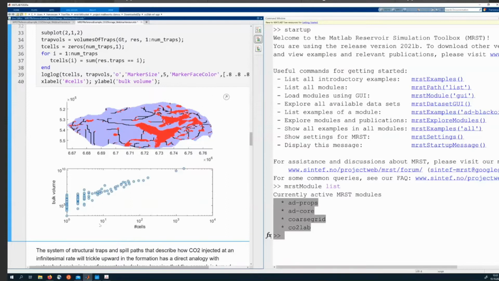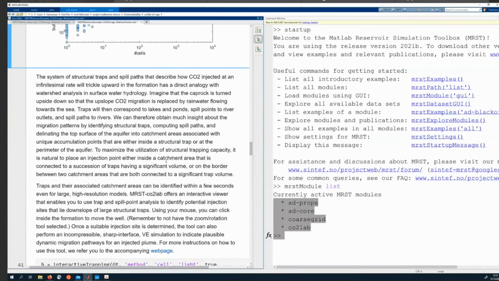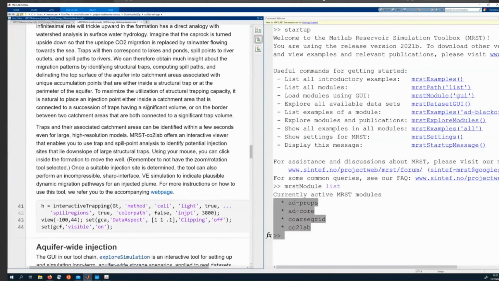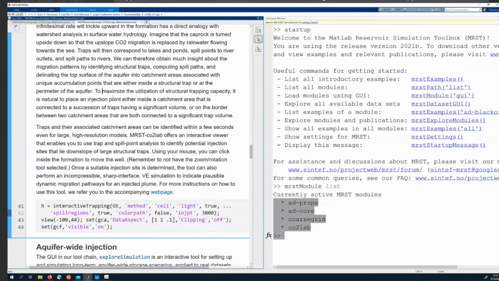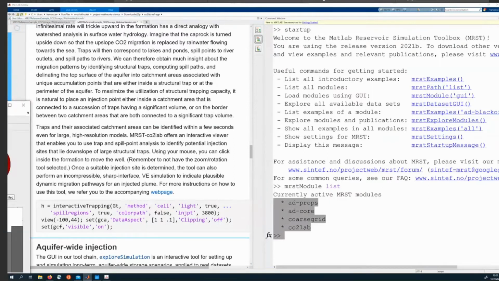We also have a plot down here showing the number of cells in a trap and the bulk volume. So we have a lot of traps that are quite small, don't contain very many cells, and have relatively small volume. But we also have a couple of really big traps up here. So that's one way to do it. We can also use the interactive trapping tool, which allows us to investigate the same thing, but a little bit more interactively. So now I've run this line of code. It will bring up this graphical user interface here.